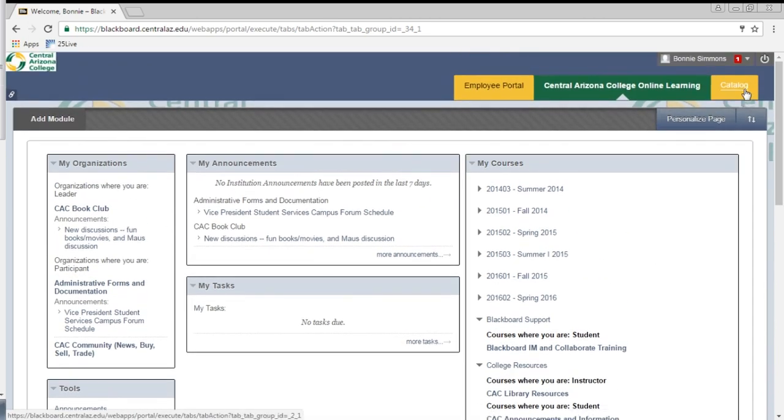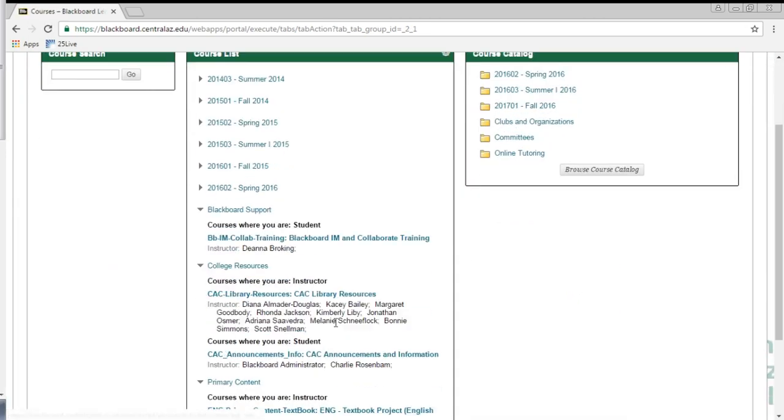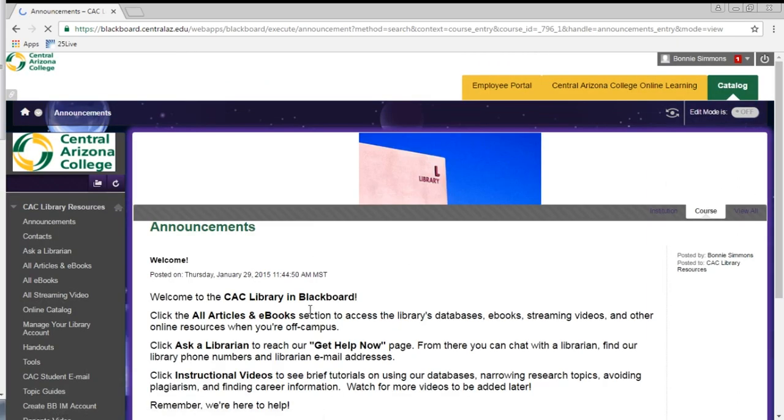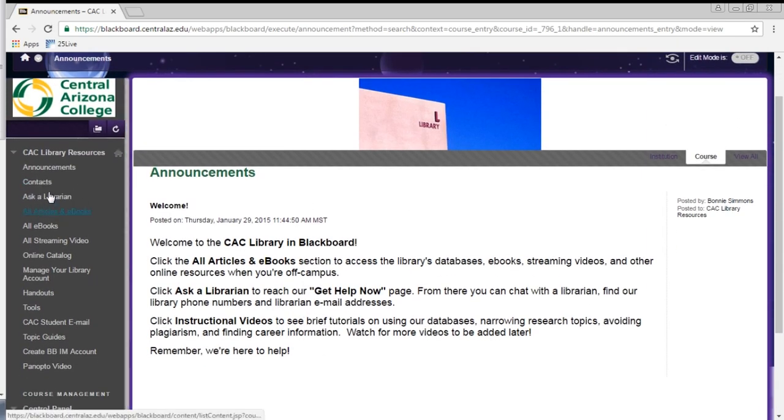If you're on the catalog screen, I believe it shows up just a little bit differently, and you'll actually see a listing of some of the librarian names. They all go to the same place. So go ahead and click to pull up the library's page. Cool, here we are. You have options over here.